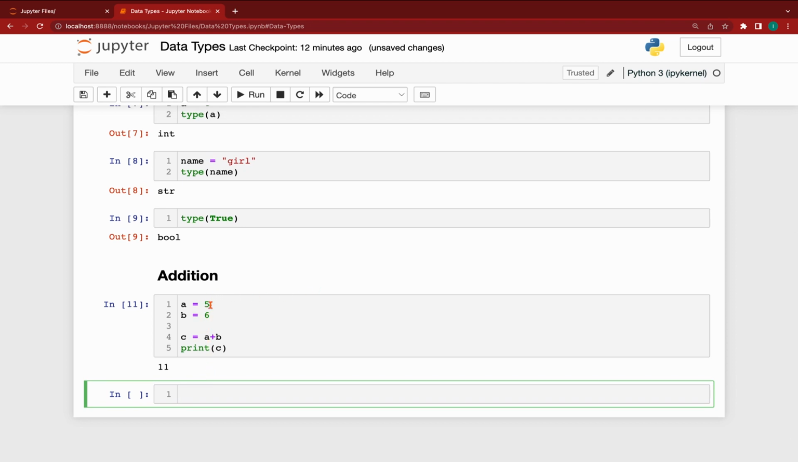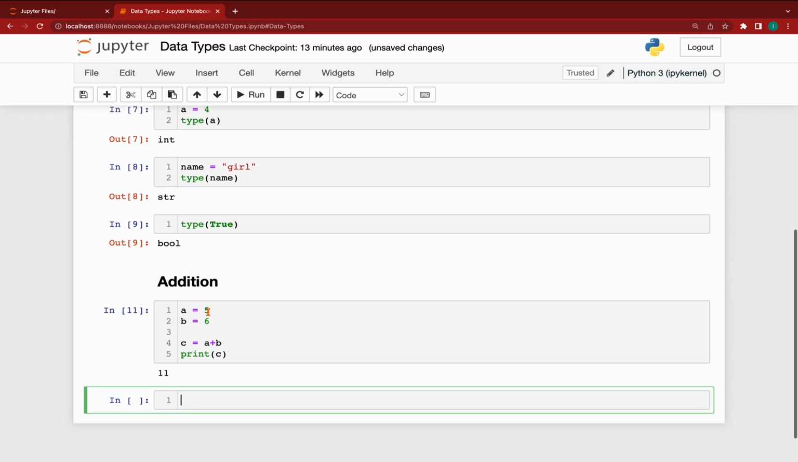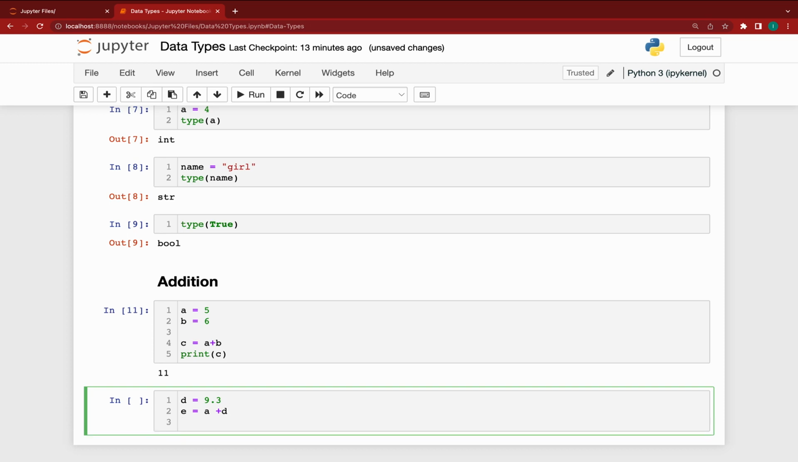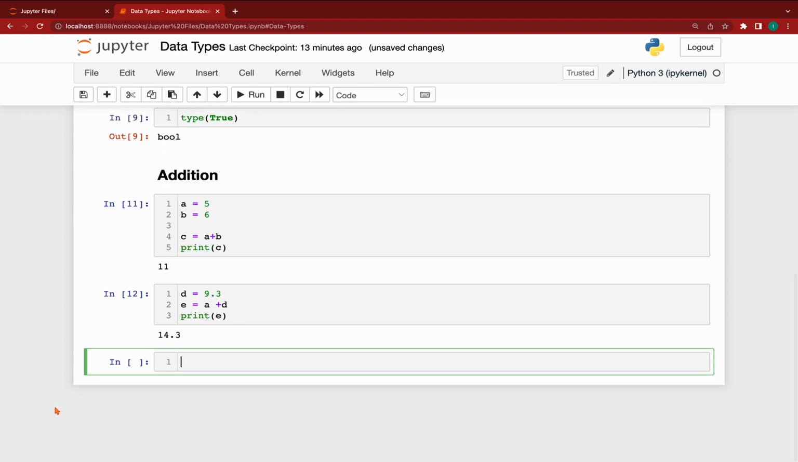We can also add integer and string. We can also add integer and float. So suppose I have a float d that is equal to 9.3 and I say e is the sum of a and 9.3, which is d. Then I can print e, and what you find is that you have 14.3, which is a float.